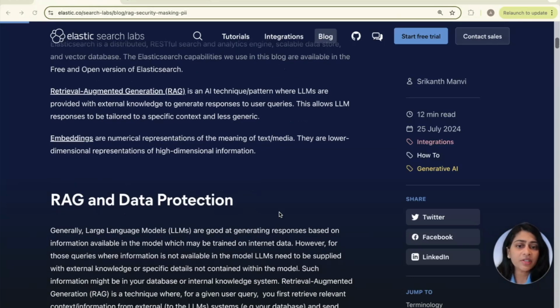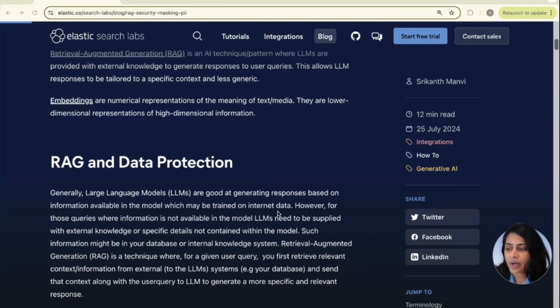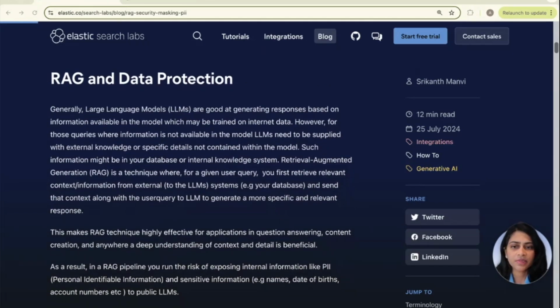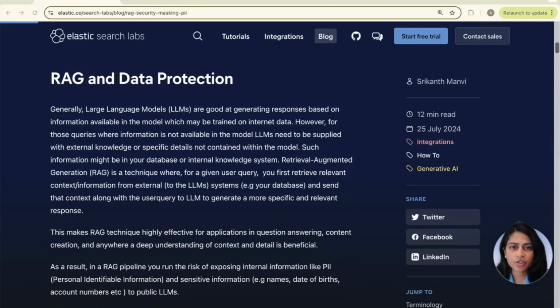All right, now that we know our terms, let's discuss RAG and data protection. Typically, LLMs generate responses based on the information they're trained on, that is often sourced from the internet. But what if this model doesn't have specific information needed to answer a query? That's where RAG comes in. It retrieves relevant information from external systems like your database and sends this context to the LLM to generate a specific and useful response for you.